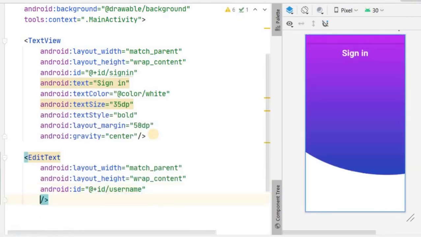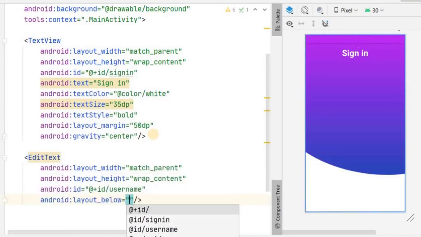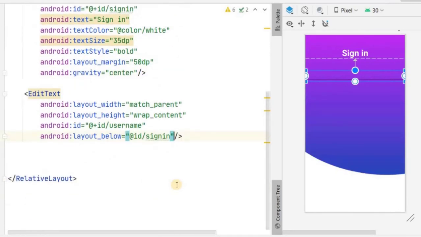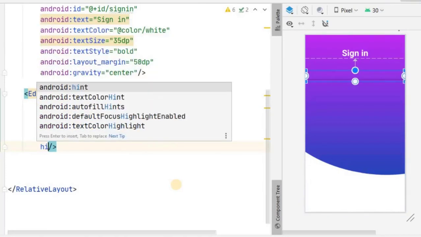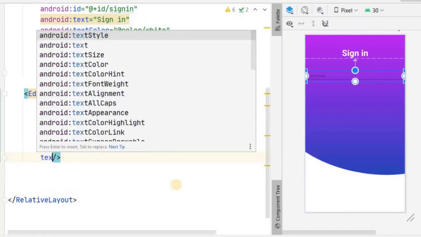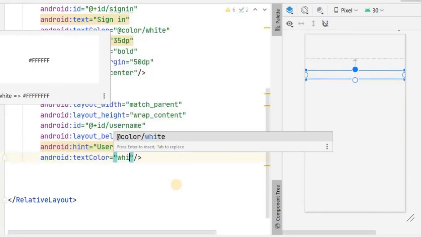And you know what the keyword is called? It's wrap_content. And we are just giving an ID also for this. We gave the sign in as @+id/sign in. The same thing we are going to give for username. However, the username should come below the sign in word, therefore we are giving it as android:layout_below @id/username.